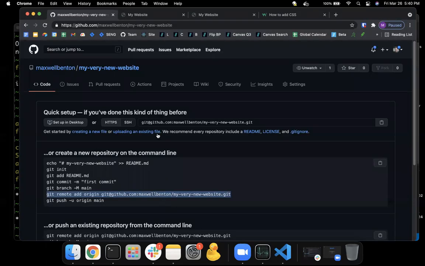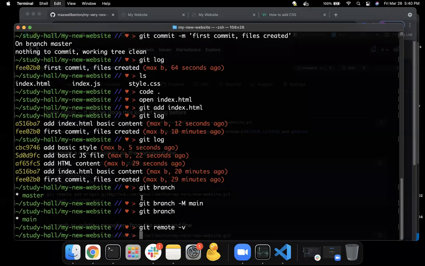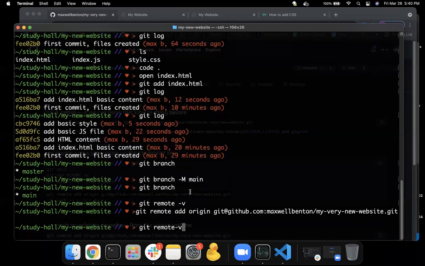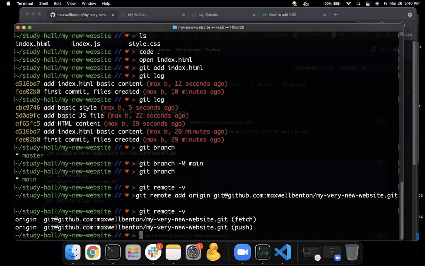If I now run this command that I've copied here, and I go back and run git remote -v again, it will tell me, hey, origin is now github.com, there's my account and my new website name .git. So what this command is doing is adding a remote called origin, that's this thing here, and giving it the actual remote address, which is this repository.